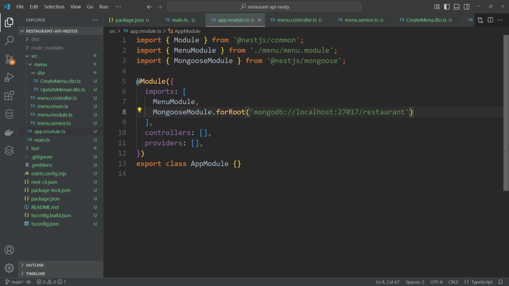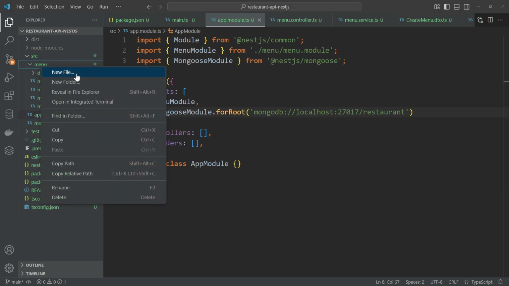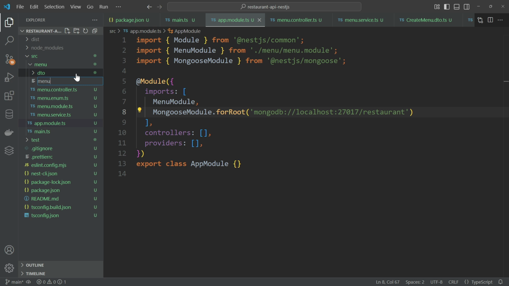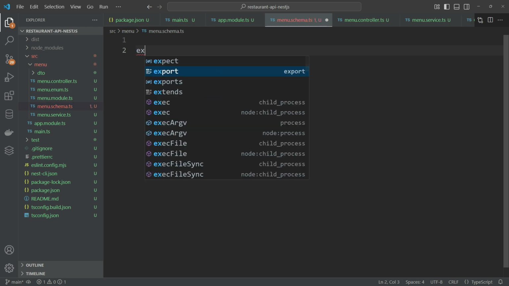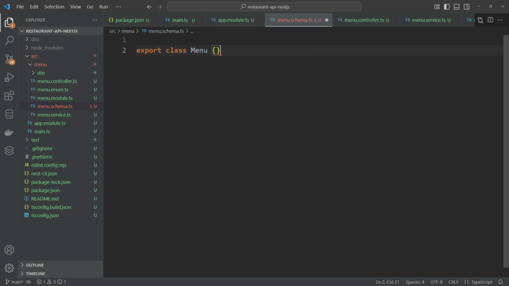Then what I will do, I'll create a schema. So in MongoDB, we have to store some data, right? And of course it has to have a schema. So let me first design the schema. So here in the menu, I'll create a new file and I will call it menu.schema.ts. And what is a schema? Nothing but a class. So I'll say export class Menu. Okay, and this is a class, right?